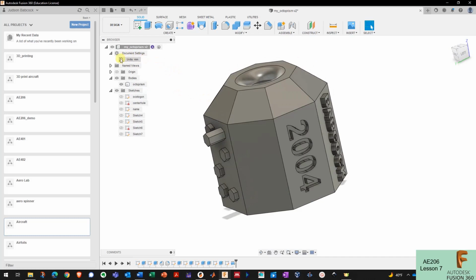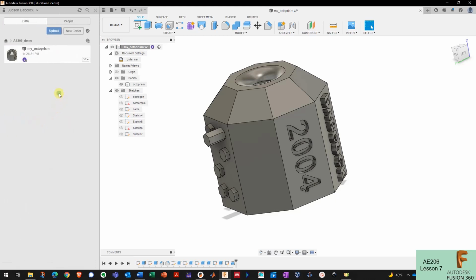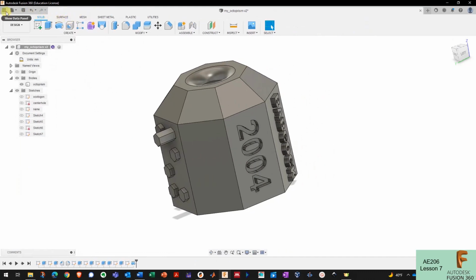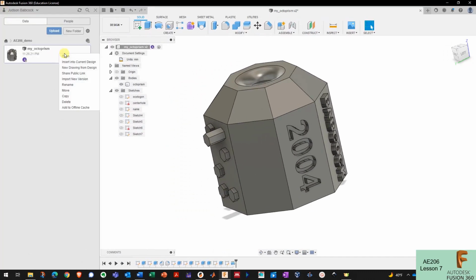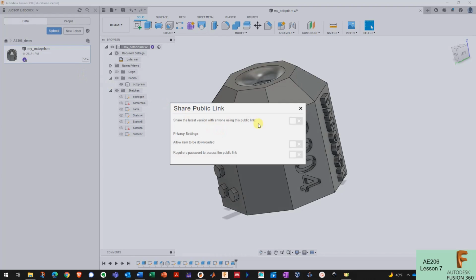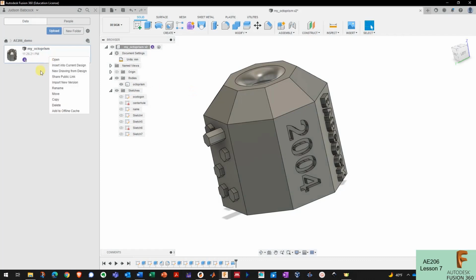Just a little bit of an introduction to the Fusion 360 interface here. I've got all of my projects over here in my data panel, and you're going to want to click the new project button and create a new project for AE206 probably, where you can do your work inside. I can hide that data panel or bring it back. And I can also right-click on my projects here and do different things with them, one of which is to share a public link. So I can share this public link and send it to somebody, and I can let them download the model, or I can put a password on the model before they download it. So that's a really powerful way to share projects in Fusion 360.